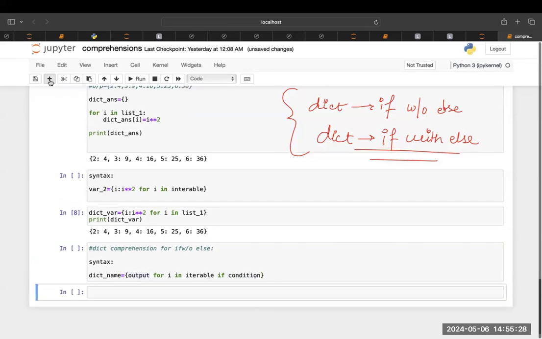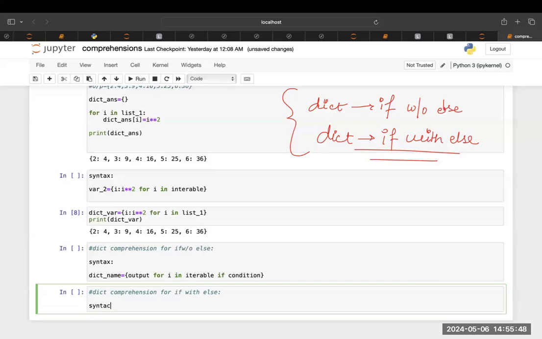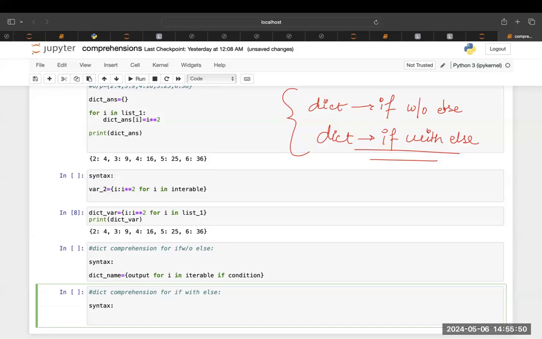Now, the second implementation or second syntax. Dictionary comprehension, let's say dict comprehension for if with else. Okay. Similarly, I'm mentioning the syntax of that as well. Let's say dict of name, whatever name you want to give, there is no restriction, but that should fall under the category of the rules of identifier. Mentioning the curly brackets, writing for i in iterable.